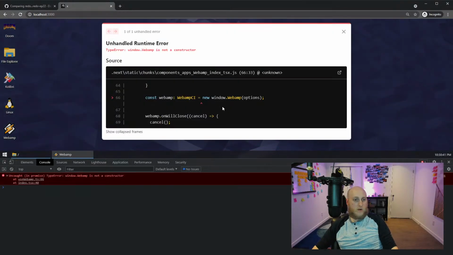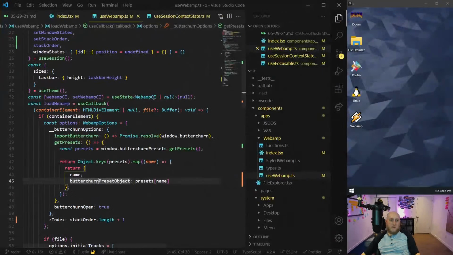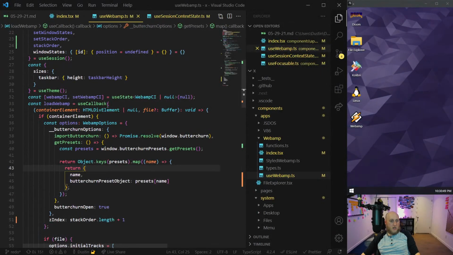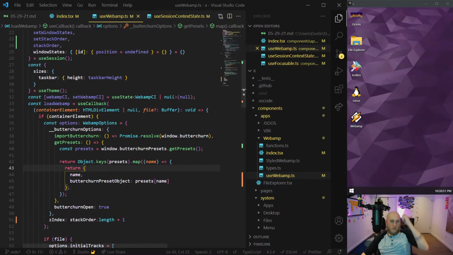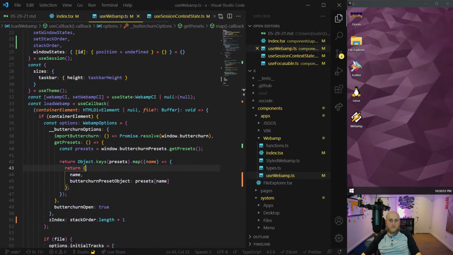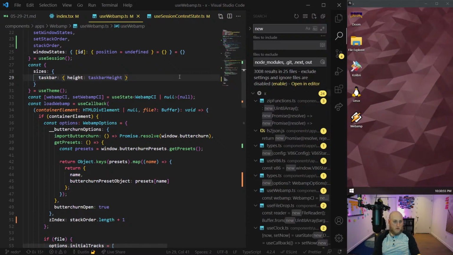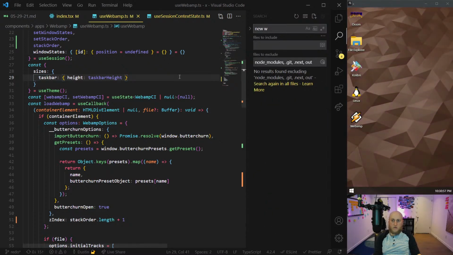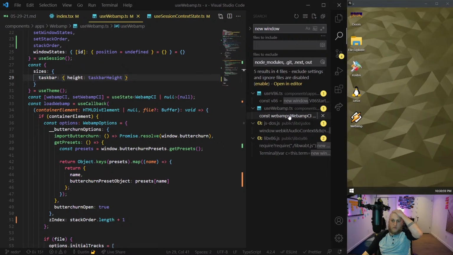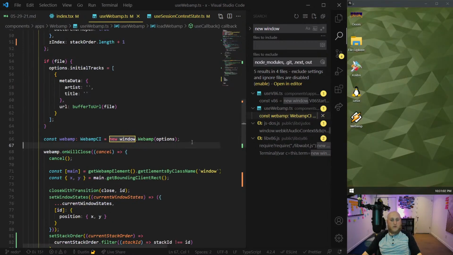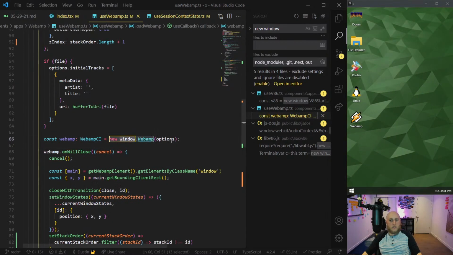So I open the window here. Oh. I think I know what I've done. So I think there's yet another issue here. Wait, where is this occurring? New window.webamp. Where is it? Here it is. It's occurring here because window.webamp doesn't exist yet.